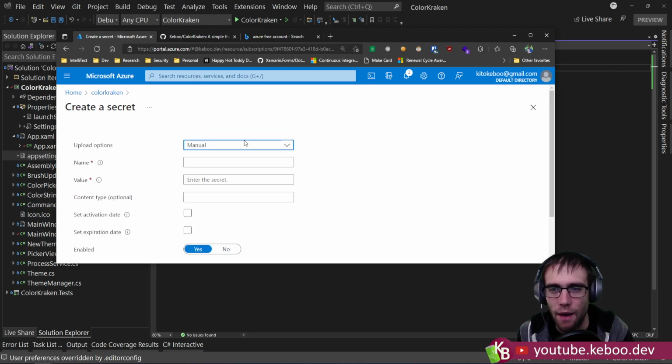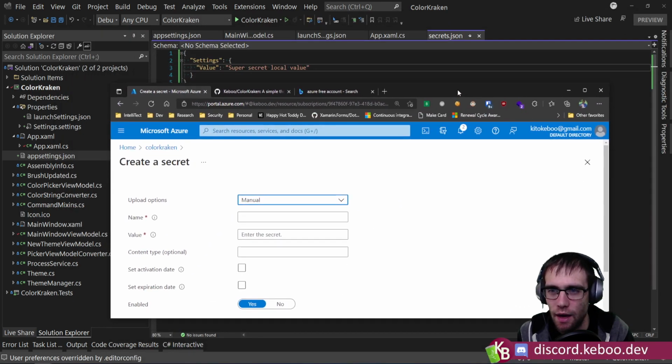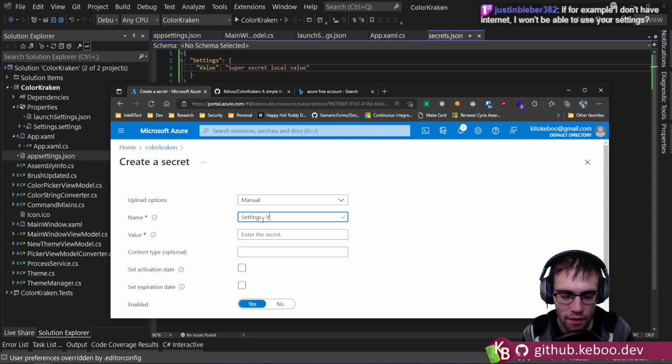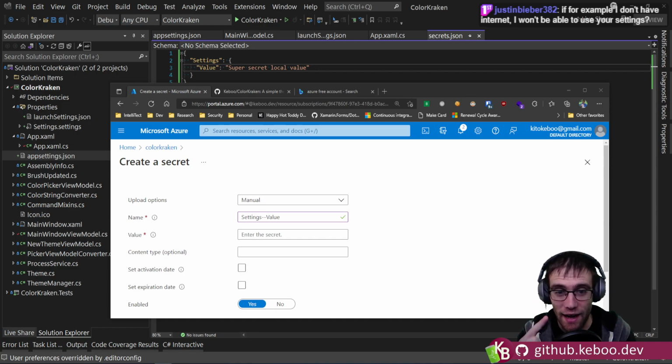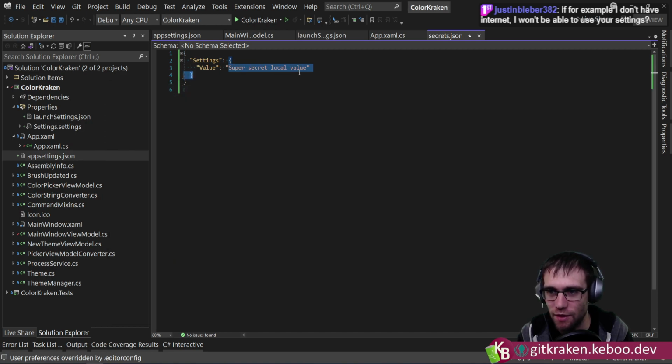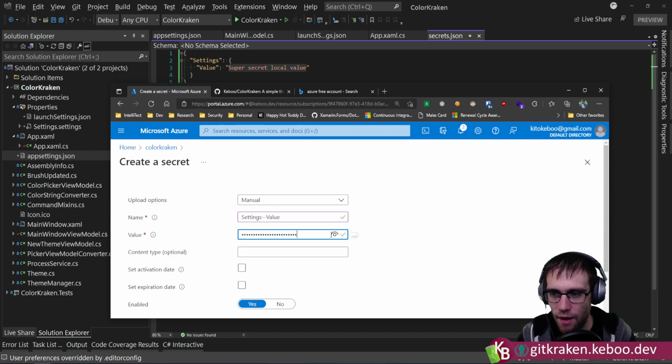Okay. And as the other one implied, the magical naming scheme for hierarchy in KeyVault is the double hyphen. So this one's going to end up being settings, double hyphen value. So if, for example, I don't have internet, I won't be able to use your settings. Correct. And that's one of the things I'm going to address here in just a moment, because this is great for one use case and horrible for another. I will let you decide. So super secret, we'll do KeyVault value. We'll just make it different.